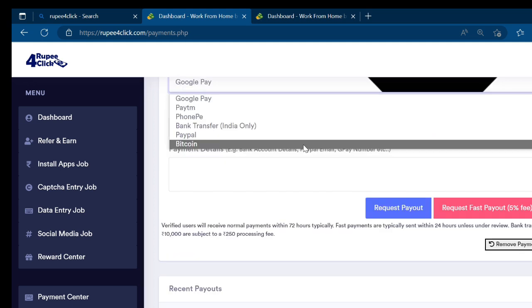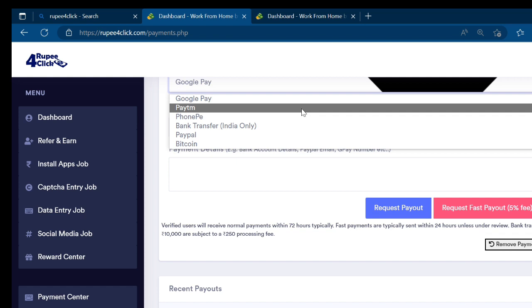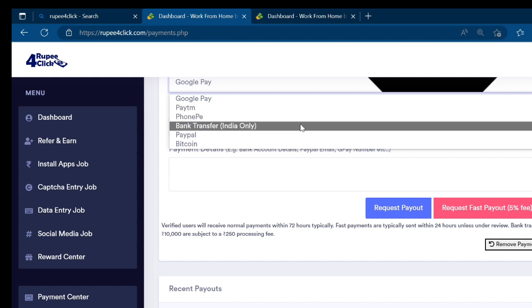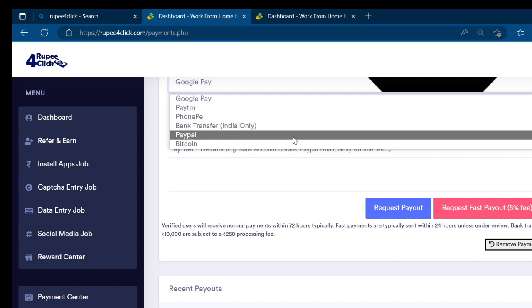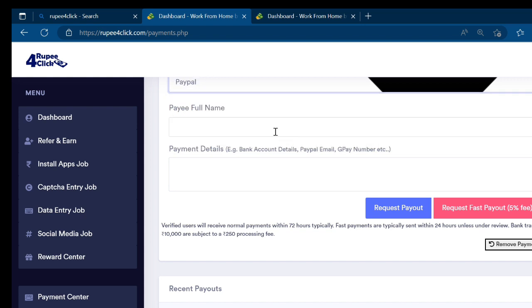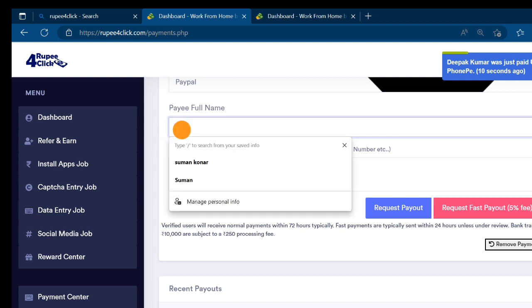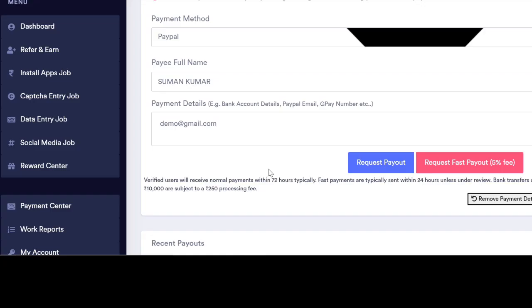And if you belong to India, you can choose from the four options, and if you are from outside India, you need to choose PayPal or Bitcoin. I highly recommend that all of you choose PayPal, because it is very easy. Enter your full name, the name you have entered in your PayPal bank account, and your bank details or bank name. After entering your full details, you can see one option that is request payout and another option that is request fast payout.